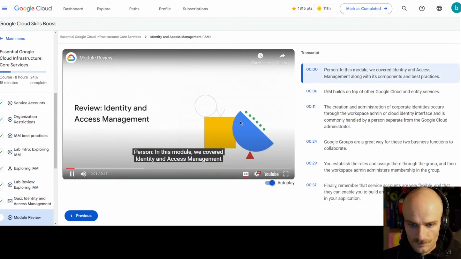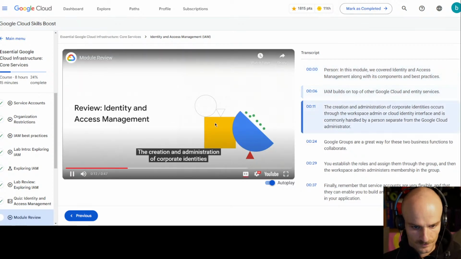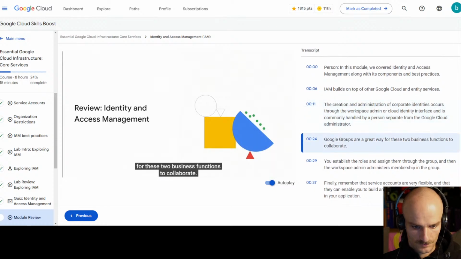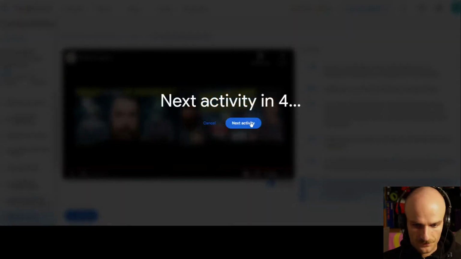In this module, we covered identity and access management, along with its components and best practices. IAM builds on top of other Google Cloud identity services. The creation and administration of corporate identities occurs through the Workspace Admin or Cloud Identity interface and is commonly handled by a person separate from the Google Cloud administrator. Google Groups are a great way for these two business functions to collaborate. You establish the roles and assign them through the group, and then the Workspace Admin administers membership in the group. Finally, remember that service accounts are very flexible and can enable you to build an infrastructure-level control in your application.